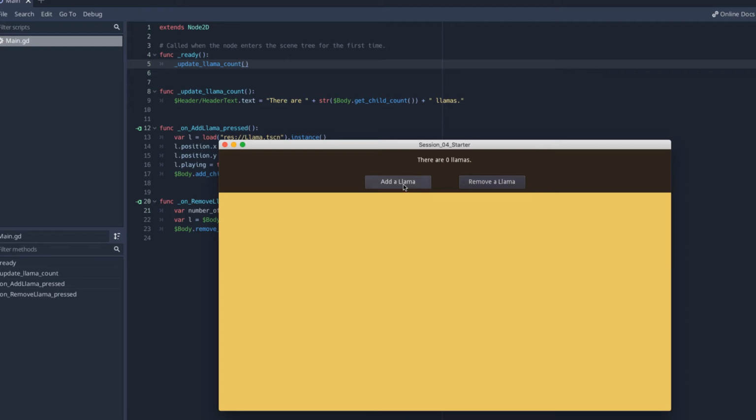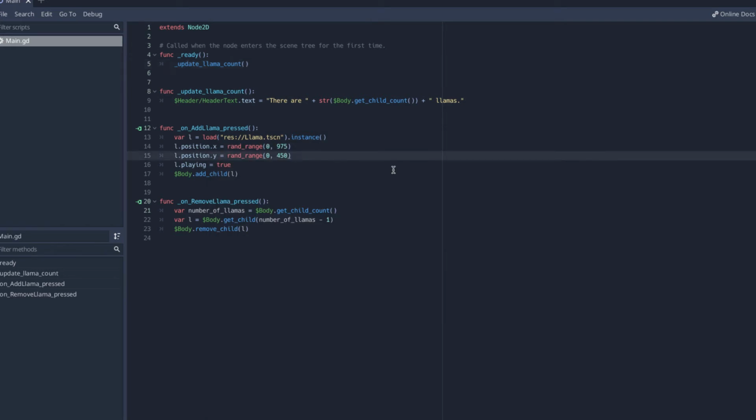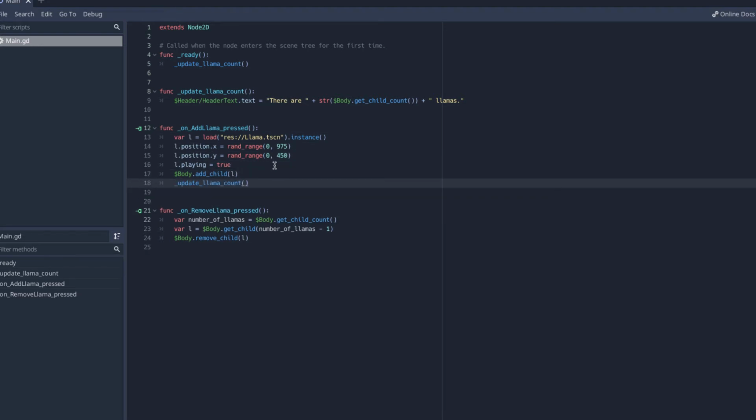And let's see what happens when I add a llama. Unfortunately, I'm adding llamas, but my count is not changing. So let's close this and let's fix that. I called update_llama_count manually in my ready function, but I also want to update my llama count, that is, change that text, when I add a llama as well as when I remove a llama. And so I'm going into each of my functions and I'm going to manually call update_llama_count.